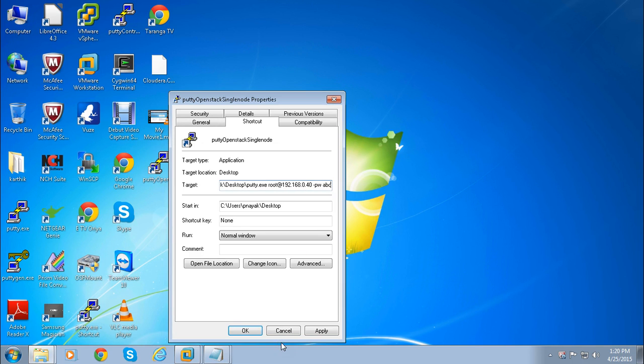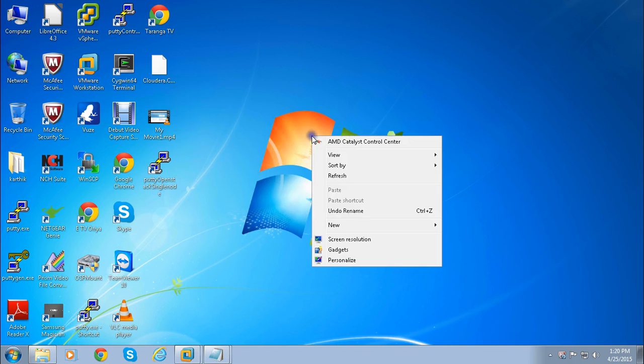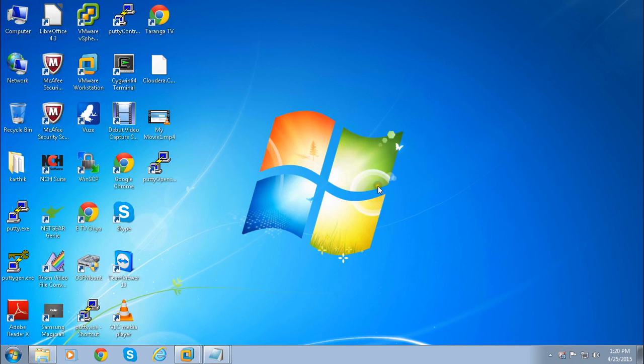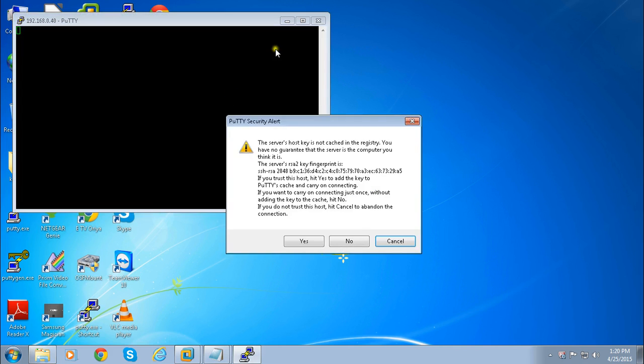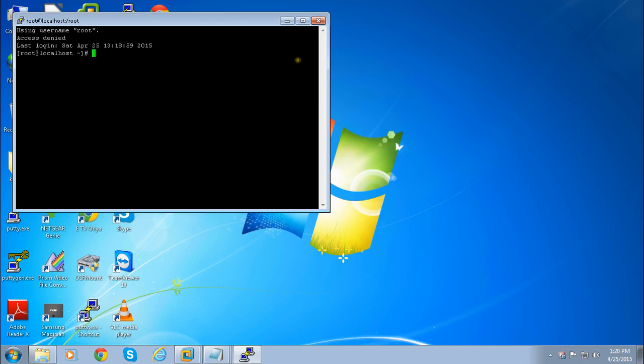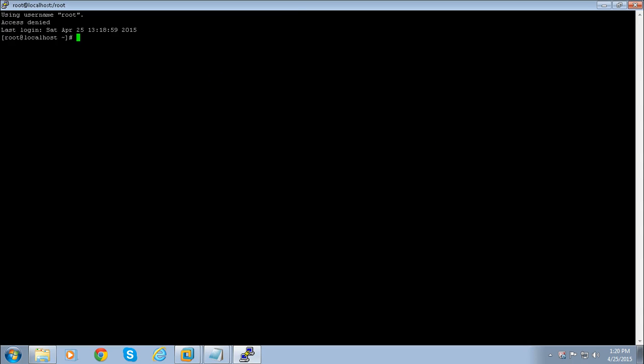I just gave it so that I don't have to type my username and password again and again; I can log into my VM directly. Just double click here, accept. You see, I'm connected to my VM.